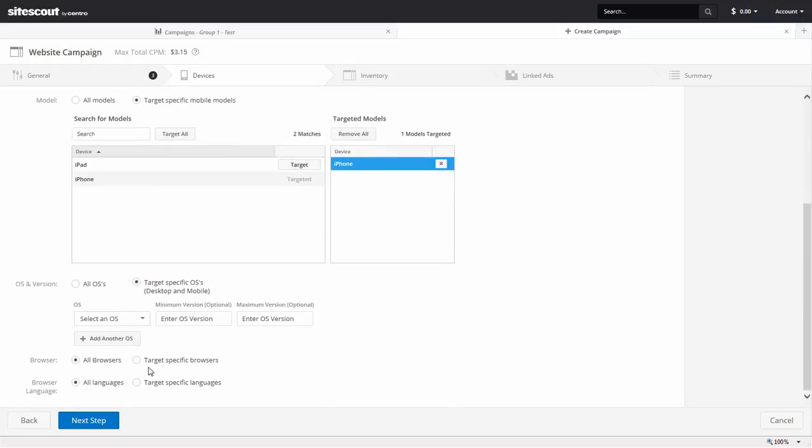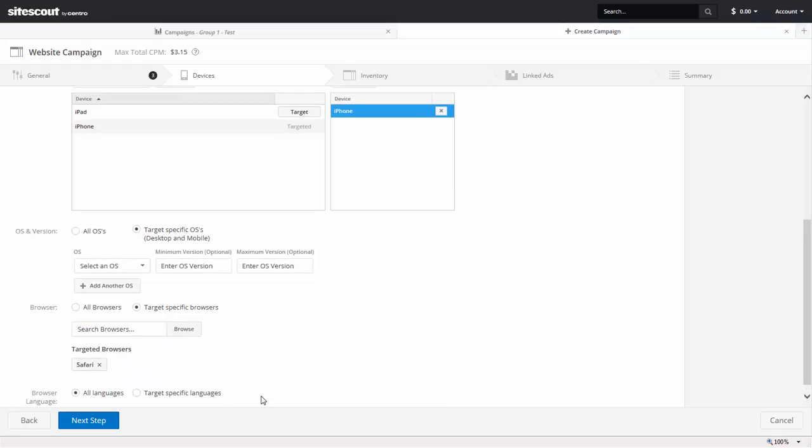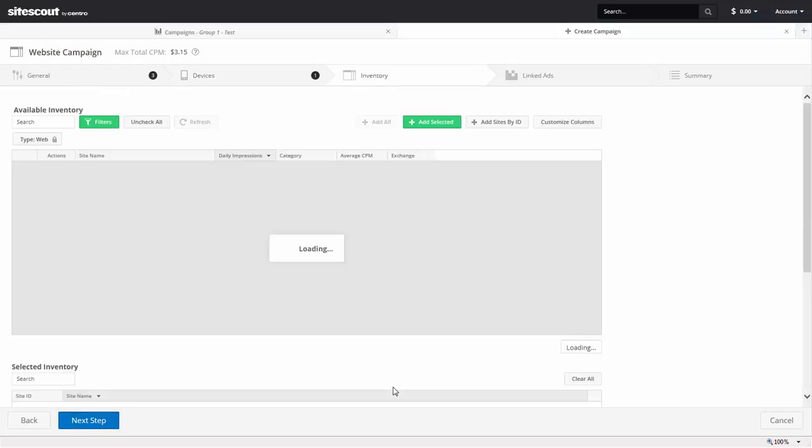You can specify operating systems. You can specify web browsers that you want your ad to appear on, and you can specify language. When you're done setting those parameters, click Next.